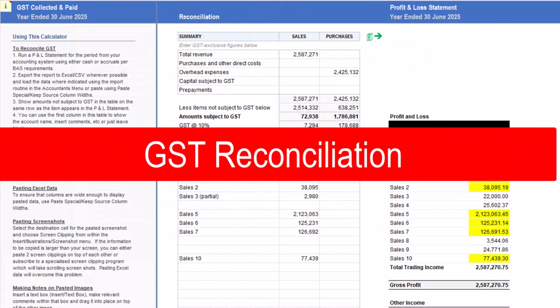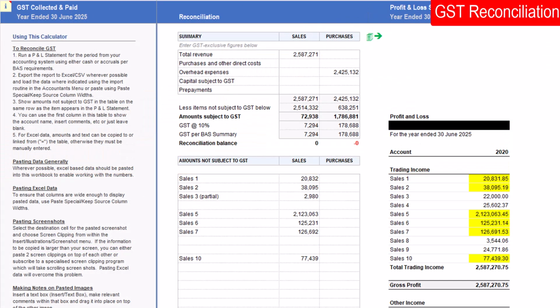The last part of this demonstration shows how to reconcile GST using the accountant's desktop template preloaded to the job paper. The process involves exporting a profit and loss report from your accounting software in Excel format and importing or pasting it into this sheet. In the sample file on screen, I've already imported the profit and loss statement. At the summary at the top of the sheet, I've entered the relevant amounts from the profit and loss statement. If applicable, you also enter any capital items here as well.